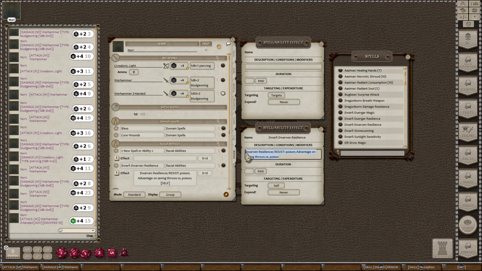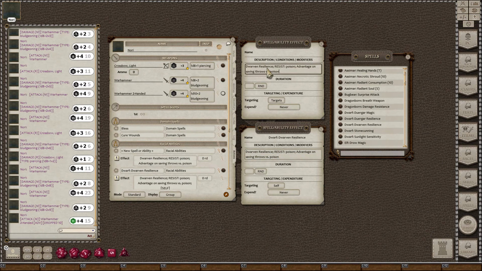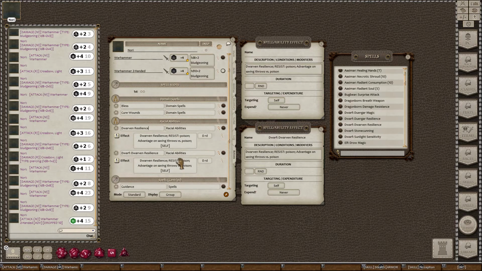So I could just basically, if you know this coding, copy it in. If you learn coding well enough, you can just type that out, and then you can have the target be self. You want to change that here, and when it expires, that means when does this run out, and it would be never, because this is something that you have on all the time. And then I could just name this the same thing, Dwarven Resilience. And so, as you can see, this stuff can all be done manually.